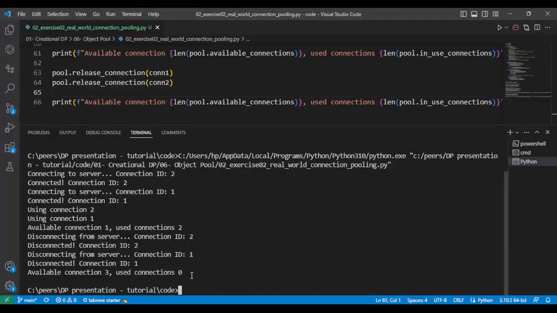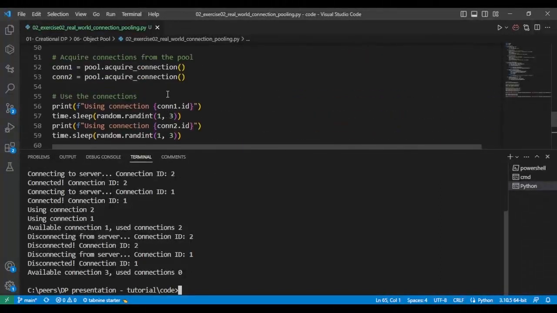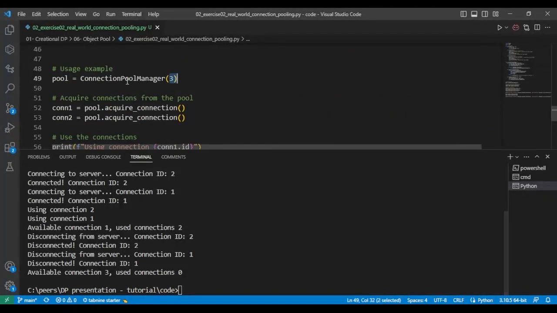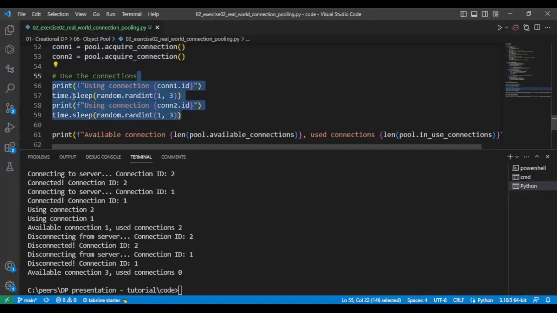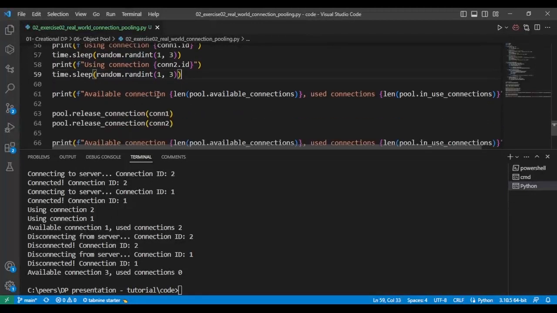So with the object pool design pattern, we're able to manage the use of these connections. We instantiated 3 connections with the connection manager. We acquired 2. We used time, sleep, and random to simulate activity with those connections, and then we checked the connections at the point where we used 2. We had 2 connections being used, and then we released those connections, and then it shows that no connection is in use and available connections is 3.